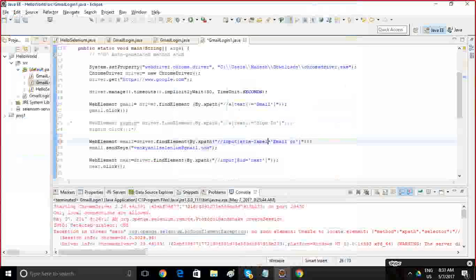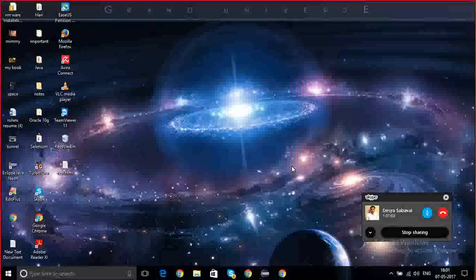Actually, he used ID, and the ID value he gave was like email. First, it's not finding an input tag whose ID contains the email value. And I think in the next one also he had used the ID Venkat, so we may get the error there also.